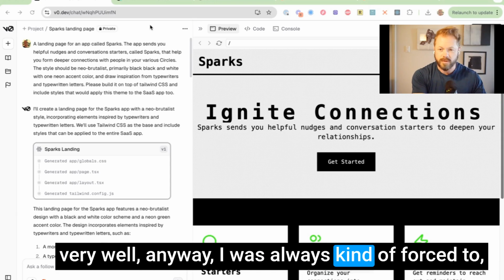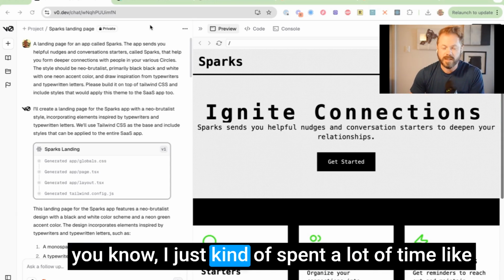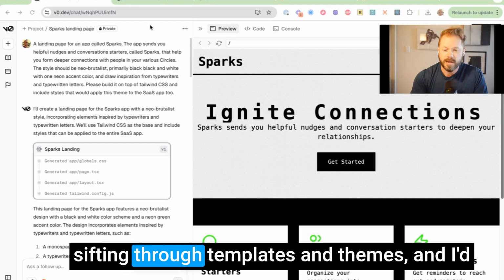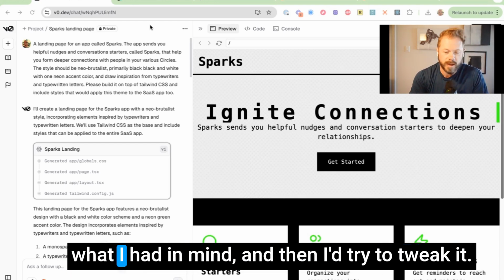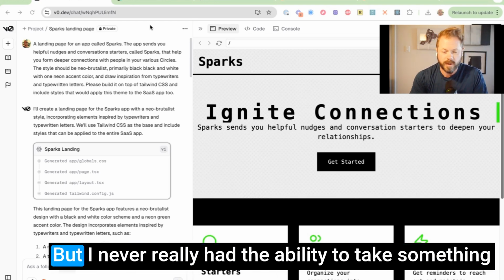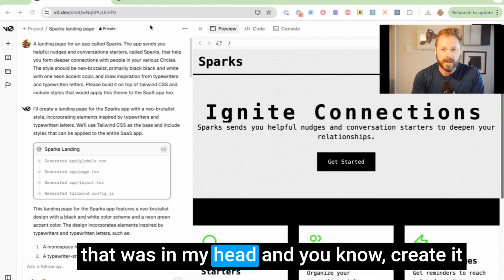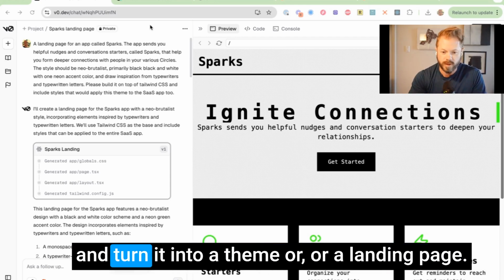Anyway, I was always forced to spend a lot of time sifting through templates and themes, and I'd hopefully find something that looked kind of like what I had in mind, and then I'd try to tweak it. But I never really had the ability to take something that was in my head and turn it into a theme or landing page.